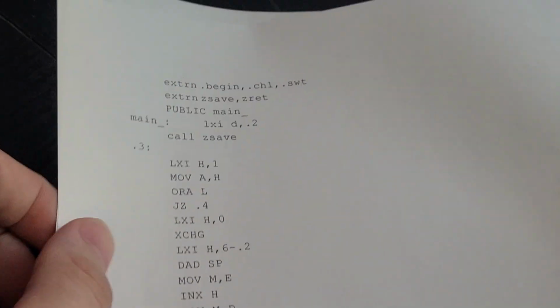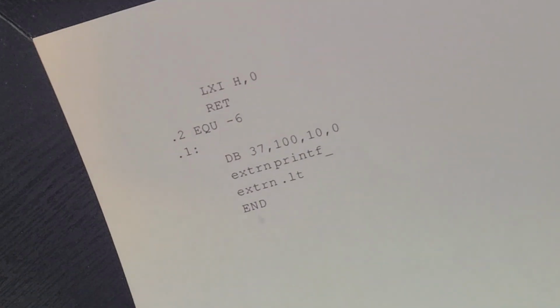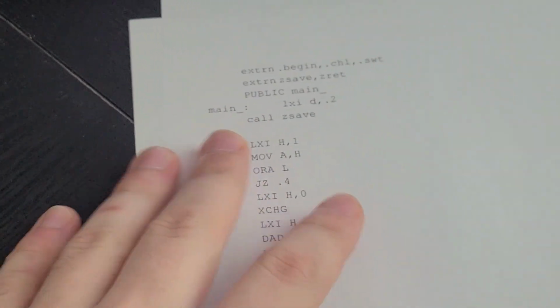Well, I have this program compiled down to here. This here is the 8080 assembly listing compiled by Aztec C for the 8080. And as you can see, it is much different than the disassembly that Ben Eater was working with, because he was working with a modern processor.